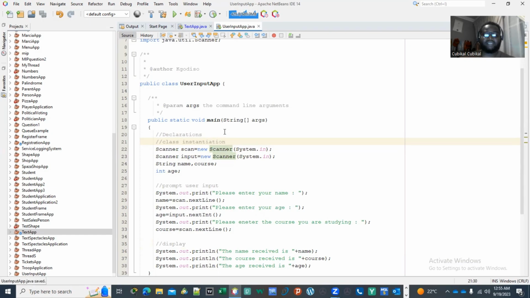What is class instantiation? Class instantiation is just the process of you creating objects for a class. So the name of the class is Scanner. I've created an object of that class. The reason why we're saying that the Java programming language is an object-oriented programming language is because it involves you creating objects for your classes in order for you to use the dot operator to be able to access the methods which are used in that particular class.